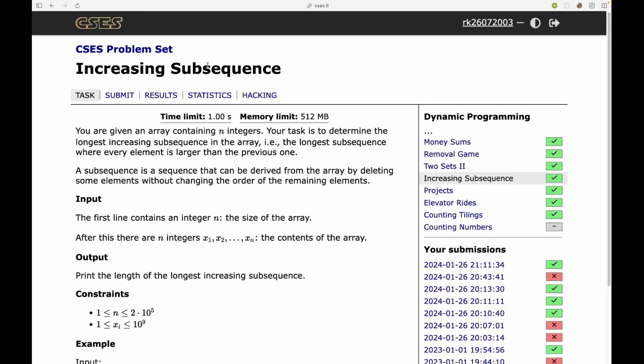Hello everyone, welcome to Code Enzyme, and in this video I will discuss the approach of this problem, Increasing Subsequences. So basically we want to find the longest increasing subsequence in big O of n log n time because the constraints are 2 into 10 to the power 5.